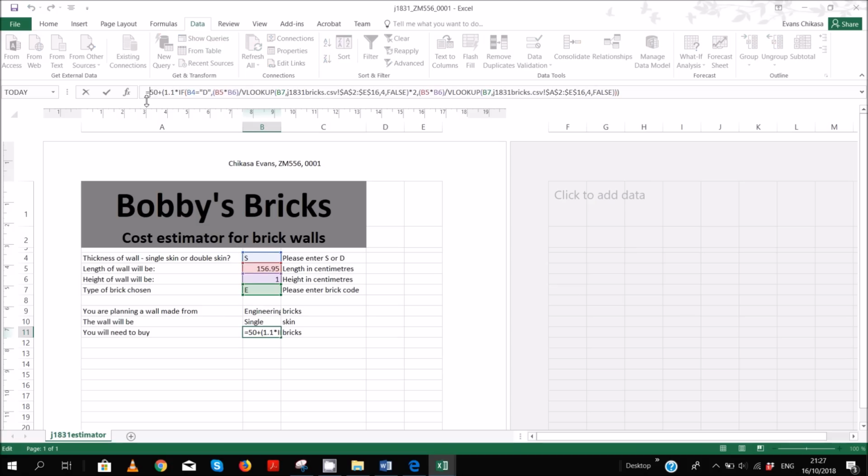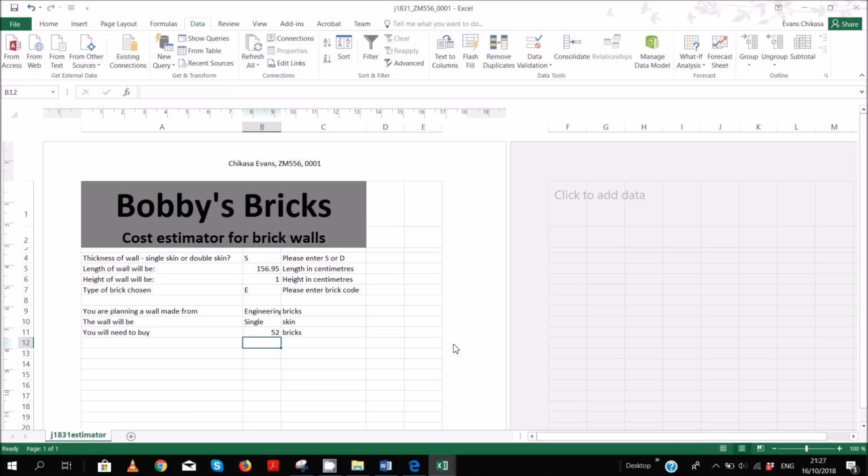We'll round up everything, so that whatever number we get, like initially we had 51, we should have 52. So here, specify how many decimal places, 0, and then that. So now you have 52. If you have got a double, you should have 53.